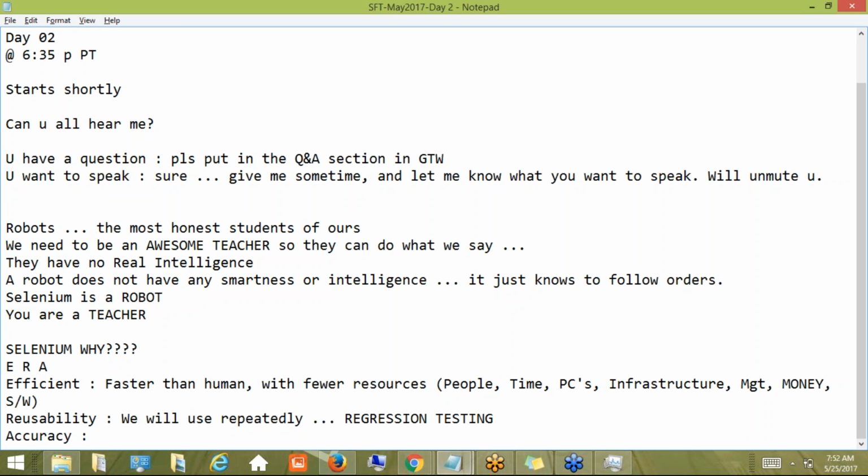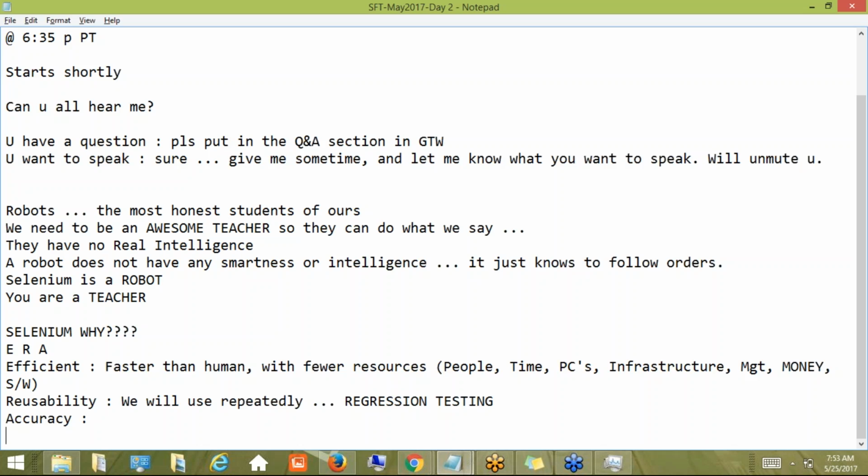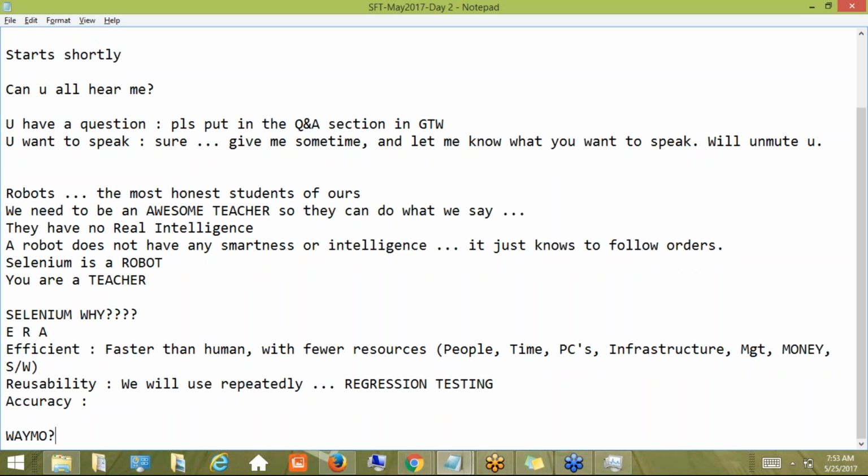Accuracy. I don't care if efficiency is there, reusability is there. How many of you know what is Waymo? How many of you know what's Waymo, team? What is Waymo? Okay, I'll ask again. What is Waymo? You've taken 3 seconds to say no, don't know, right? For those of you who said don't know, what would you do, team?